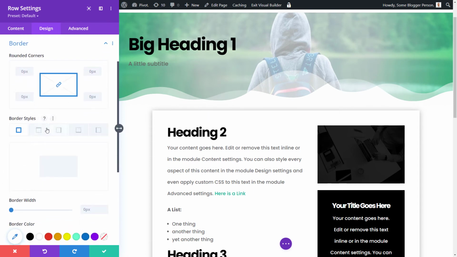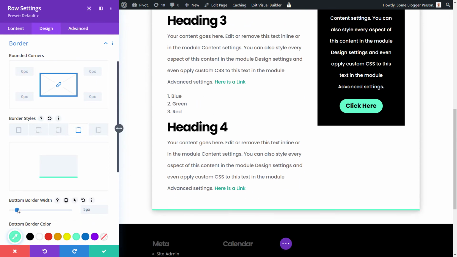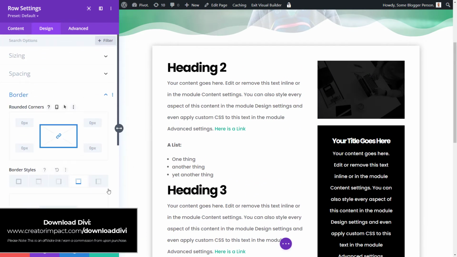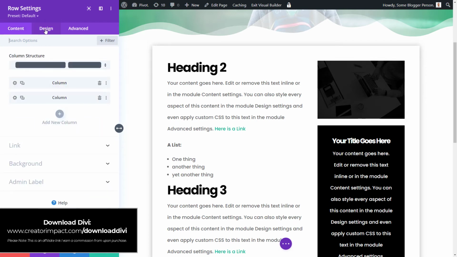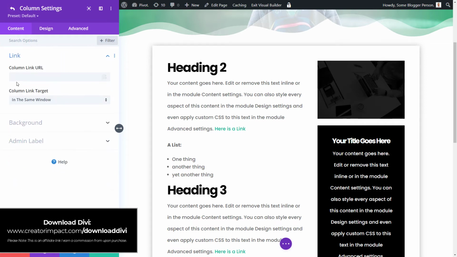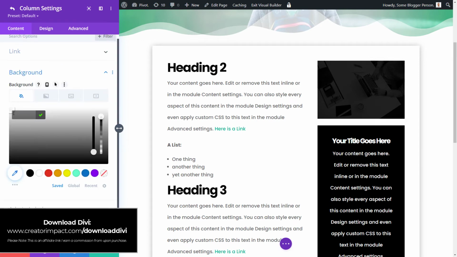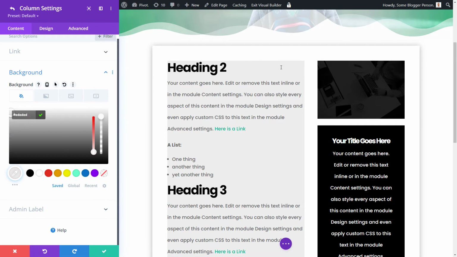Otherwise, you've got your border if you want it. Maybe you want to add, in this particular instance, a bottom border, which is green. We pop that border width up so we get like a nice little box. So you got a few options there for that. But the other thing too is if I go back to my content, so we were just in the design tab, if I click on an individual column, I can also work on that. So if I go into background and choose background color, I can lighten that a little bit and you'll see the left column has a slightly different color.